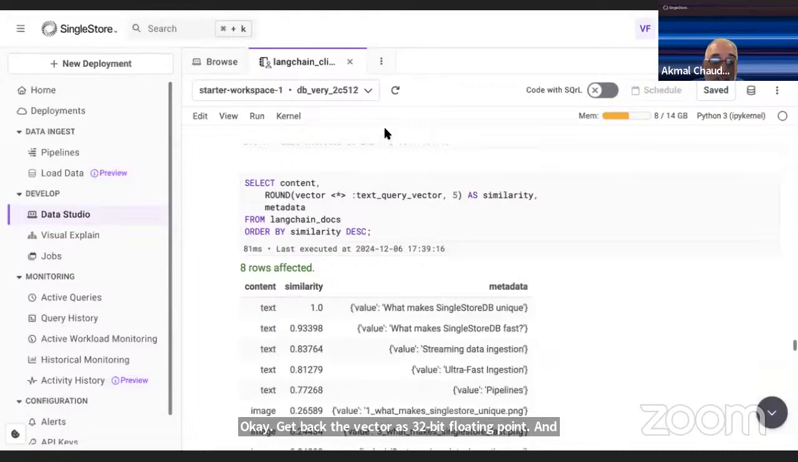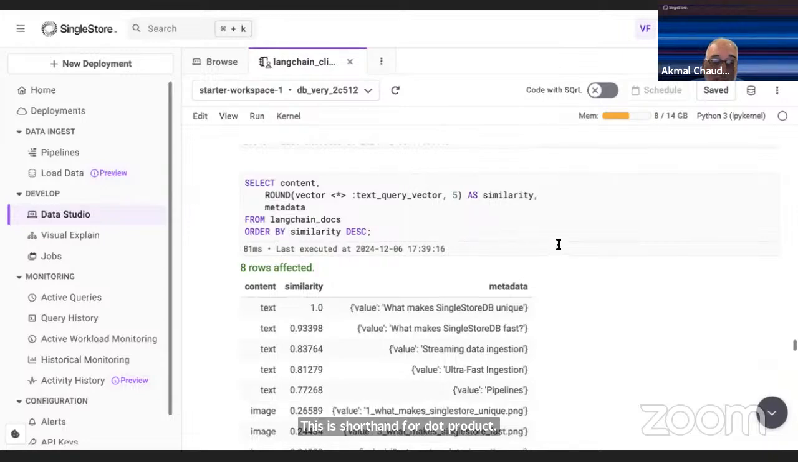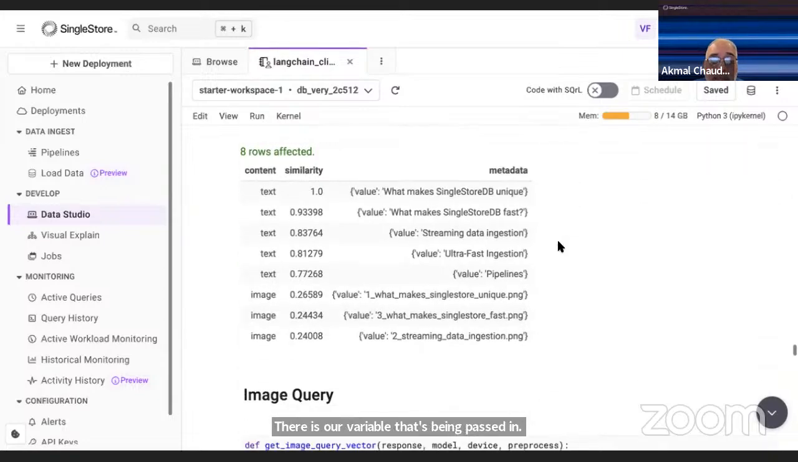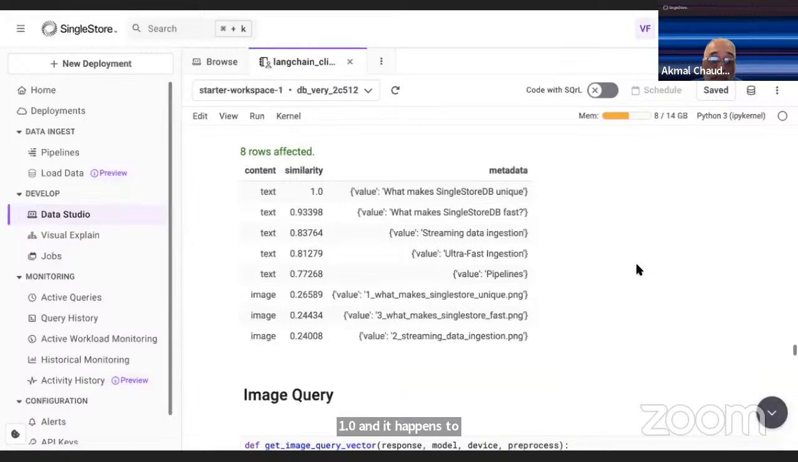This is shorthand for dot product. There is our variable that's being passed in. And then if we take a look, here are the similarity values that are being returned. And lo and behold, the very best match is an exact 1.0. And it happens to be the exact match for one of the text values that we stored.